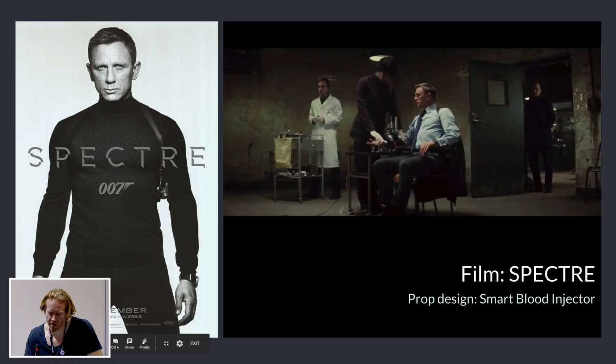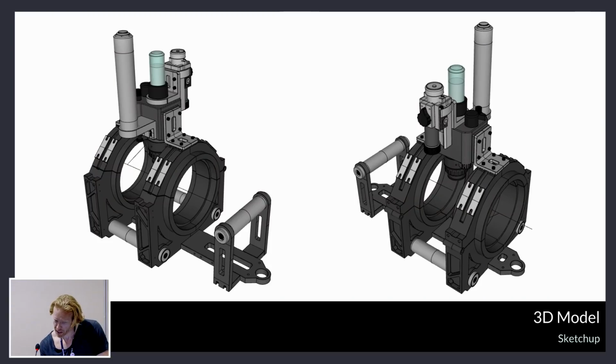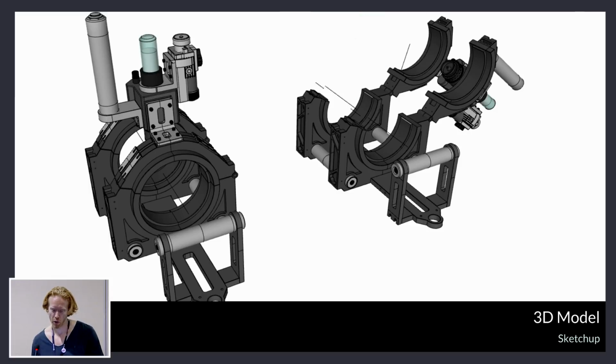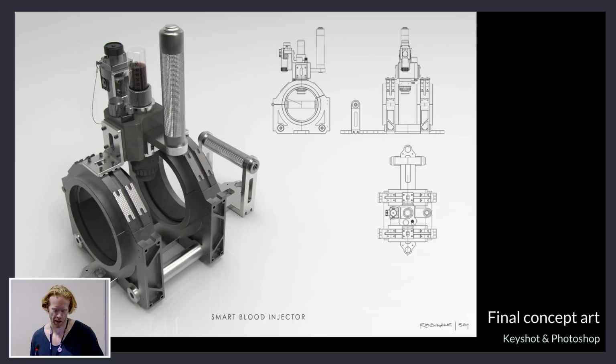This is the next one. This is the smart blood injector in Spectre that we see. Same technique. I just went straight in to build this thing in SketchUp, knowing that the director wanted to keep something that was very utilitarian, looked like it had been designed and made in a workshop. And I assigned different colors to different parts of the model, knowing that when I assign the materials in SketchUp, that particular material in Keyshot will then go to all the parts of the model that have that particular color.